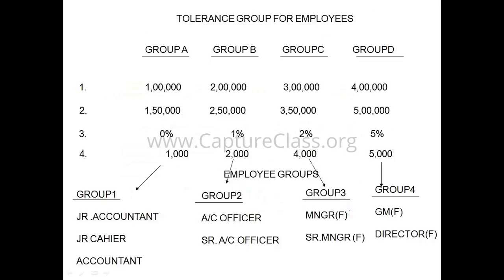So based on the requirements of the accounts department, for all the 4 posting activities, we set up the upper limits under different tolerance groups. For example, we are defining tolerance group A, group B, group C, group D, 4 groups. Under every group, we set up the upper limit for all the 4 posting activities. Number 1, first posting activity. The amount of a business transaction an employee can post in GL accounts, vendor accounts, customer accounts, and asset accounts. For that activity, you set up the upper limit $1 lakh under group A, $2 lakh under group B, $3 lakh under group C, $4 lakh under group D.